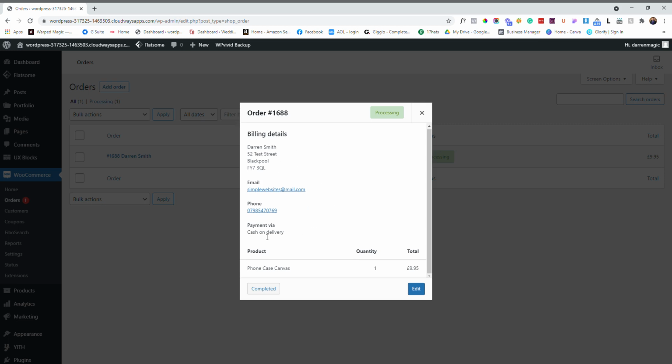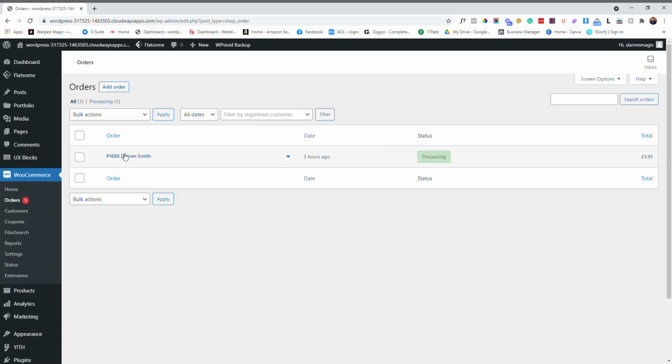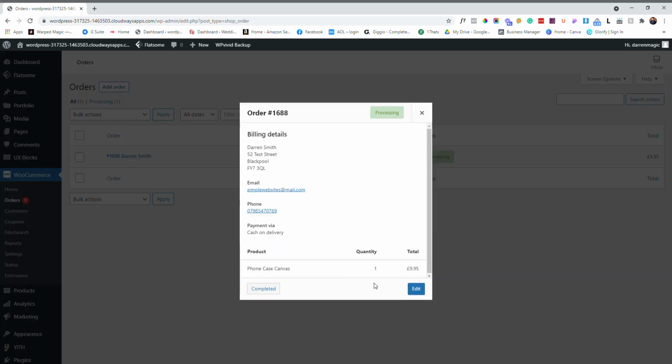You can see their address, how they paid and what they ordered. Obviously this would be longer if they ordered more. You could even click here to mark it completed if you want. Or you can edit the order actually, but usually you can only edit certain things.